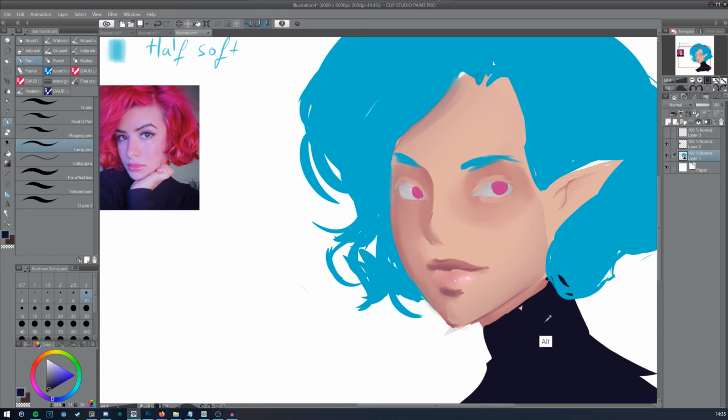So, and afterwards I do my blending more, but I want to keep it short. So I'm gonna take in the darker color now. There you go. And the lashes.